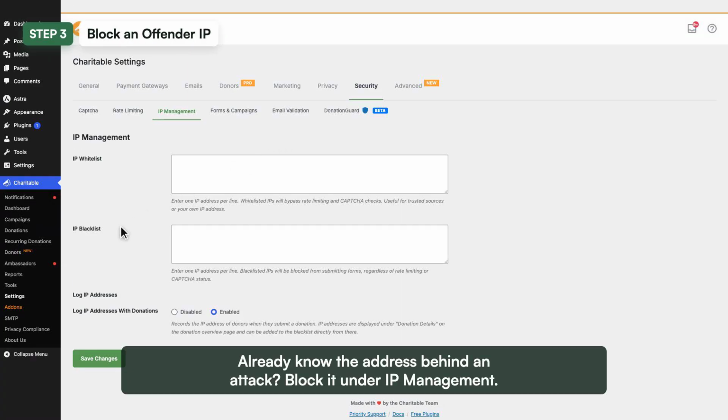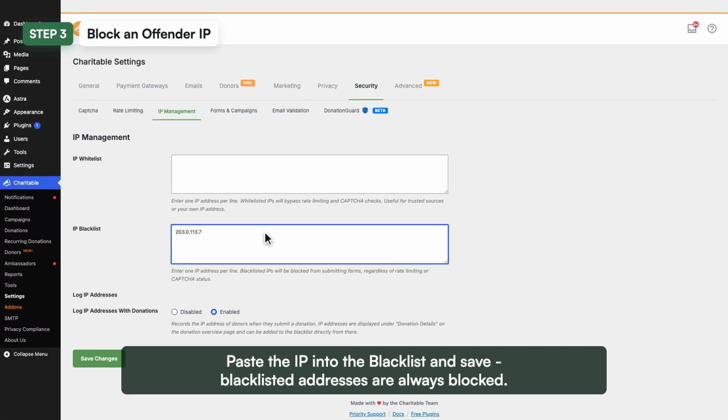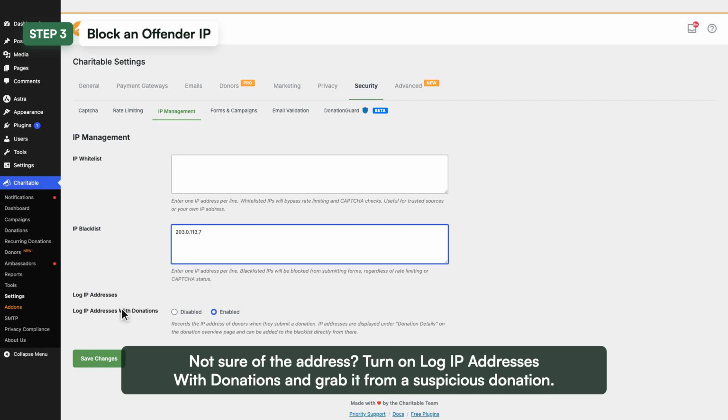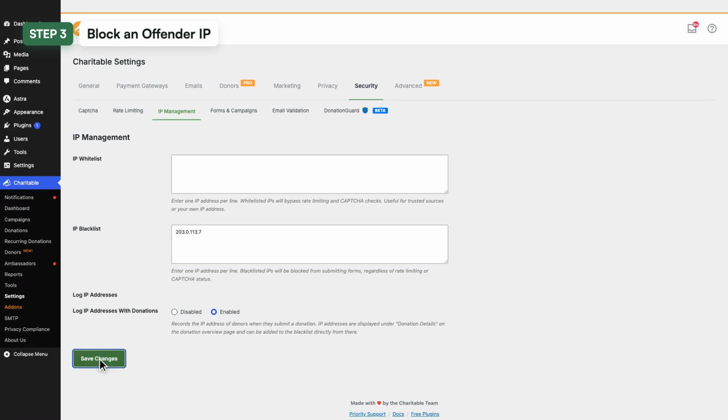Sometimes you already know the address behind an attack. Block it outright under IP management. Paste the IP into the blacklist, 1 per line, and save. Blacklisted addresses are always blocked, no matter what your other settings say. And if you are not sure of the address, turn on Log IP addresses with donations, and you can grab it straight from a suspicious donation's details.